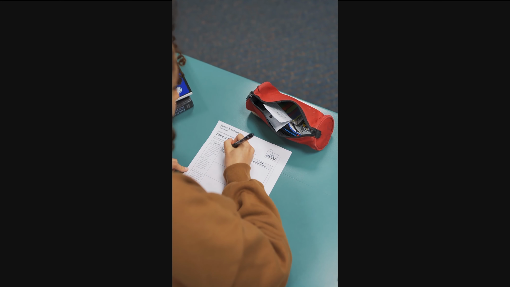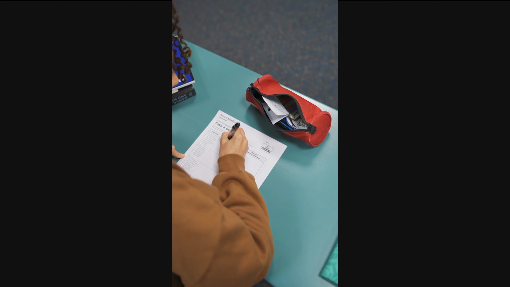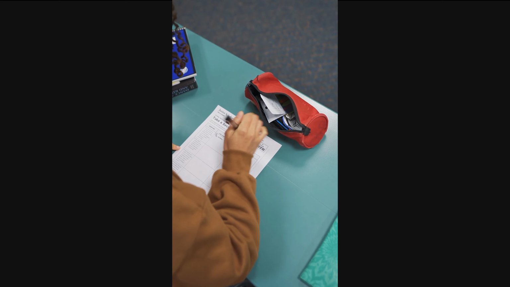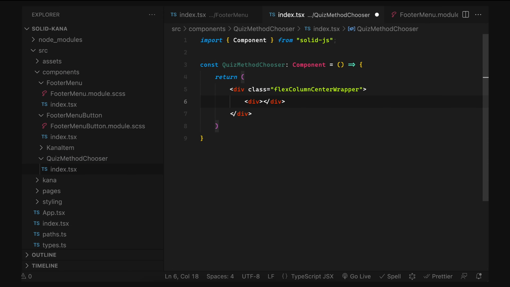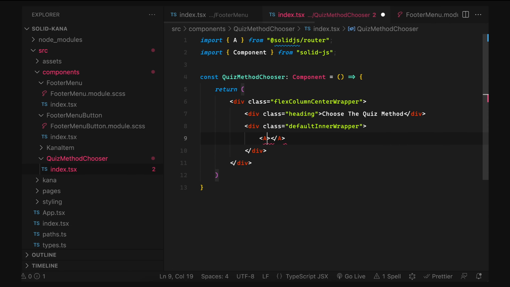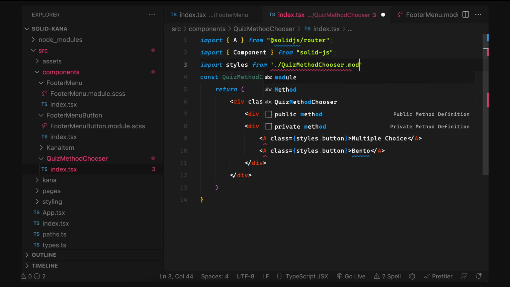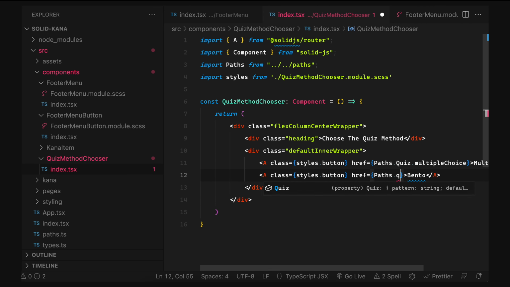We can now start working on the quizzes section of the project. Let's first create two components that can be shared between the quiz types. First one being the quiz method chooser. It will give users ability to choose between bento and multiple choice quizzes. This is a simple component which uses Solid Router anchors to navigate to specified paths.